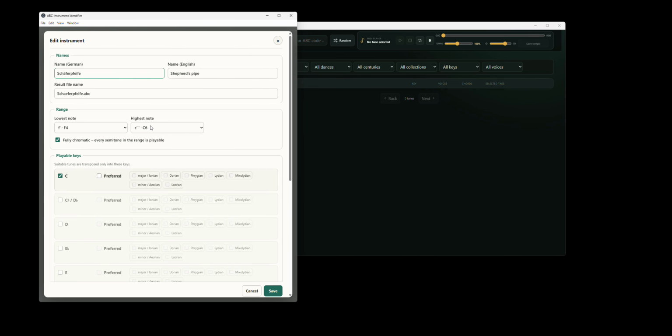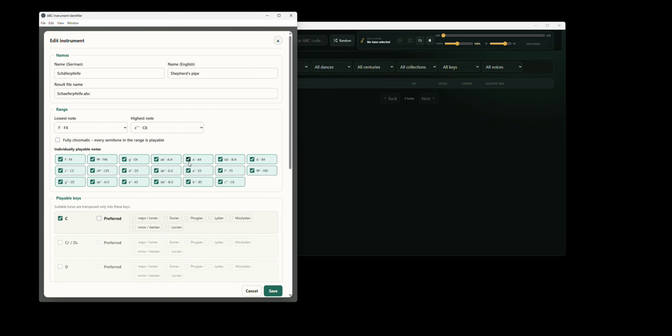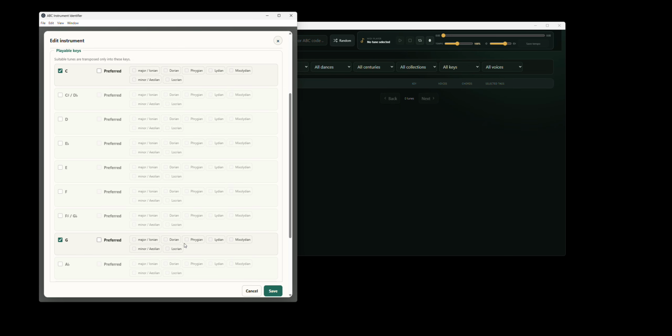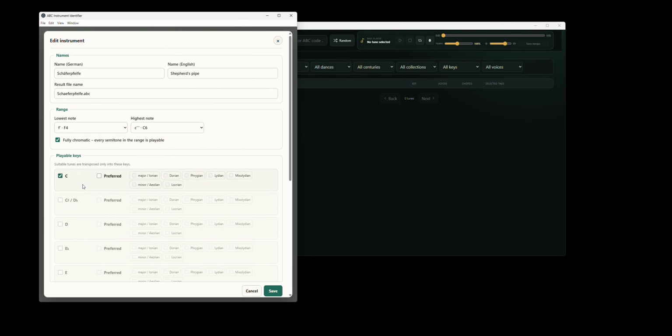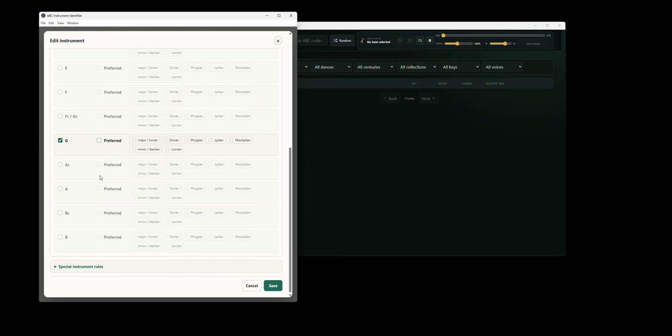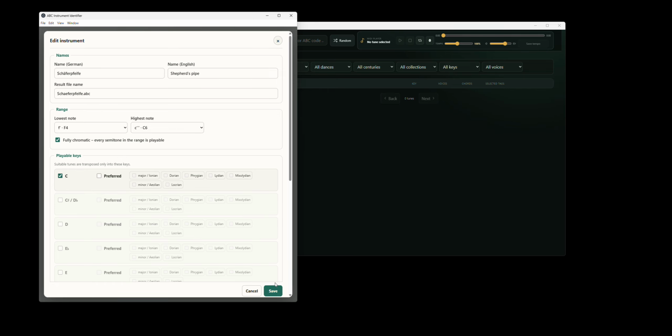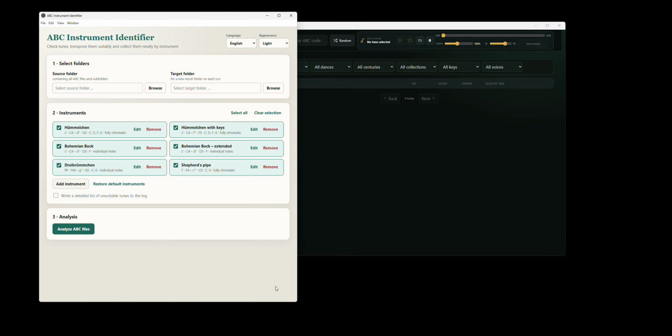So what's the tonal range of the instrument, if it's full chromatic or if you can only play specific notes on that instrument within that range, and what keys are preferred to play on that instrument, which is especially useful in my case, as I'm mostly playing drone instruments like bagpipes or the hurdy-gurdy. Very useful. So I don't want to change anything here.